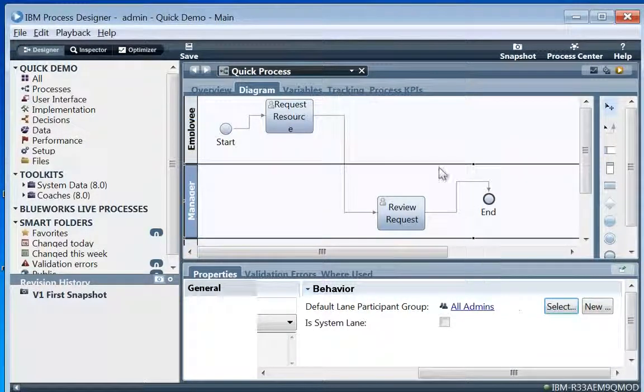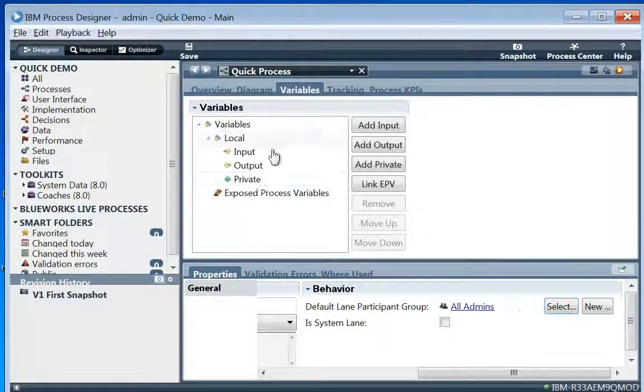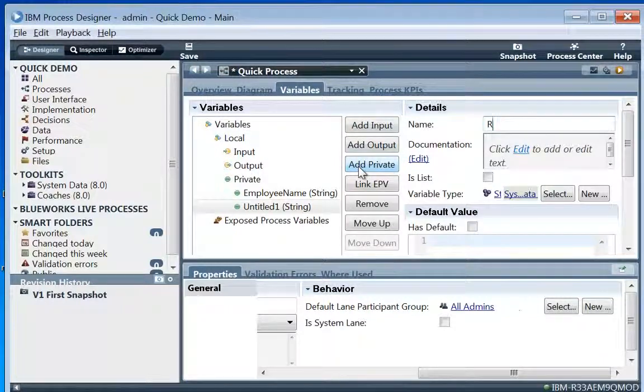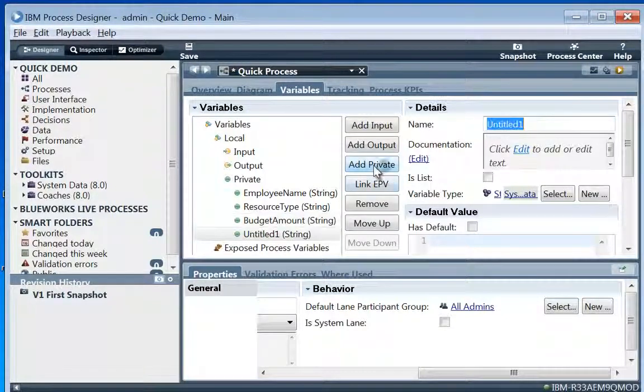The other thing I want to show you is that I can add variables. So when I'm making a request, I might want to add things like employee name, the guy who's making the request. I might want to add the resource I'm asking for. I might want to add the budget amount. I might want to add a due date, required by date. And I might want to add whether it was approved or not by the manager.